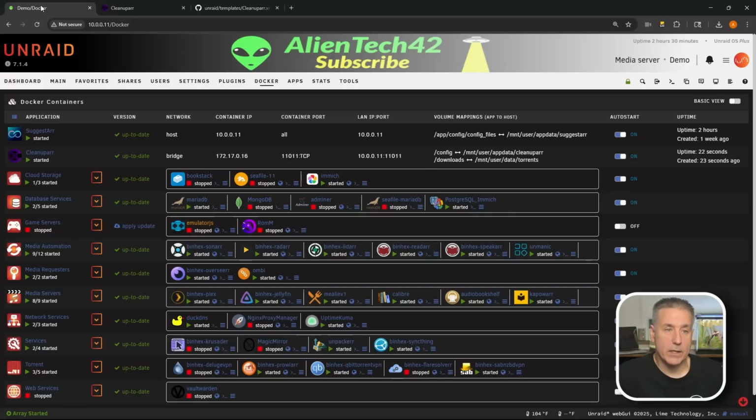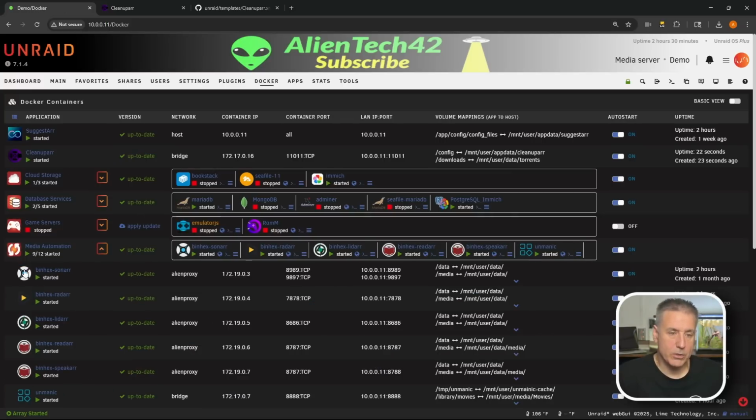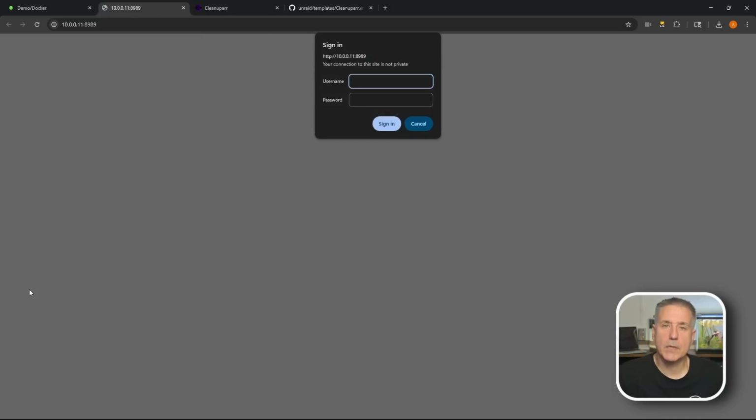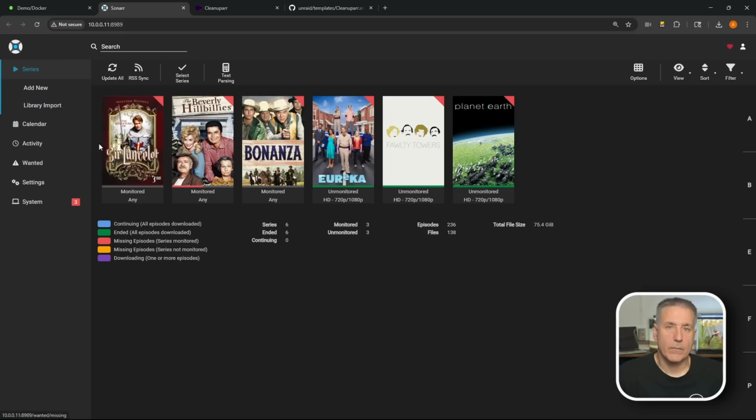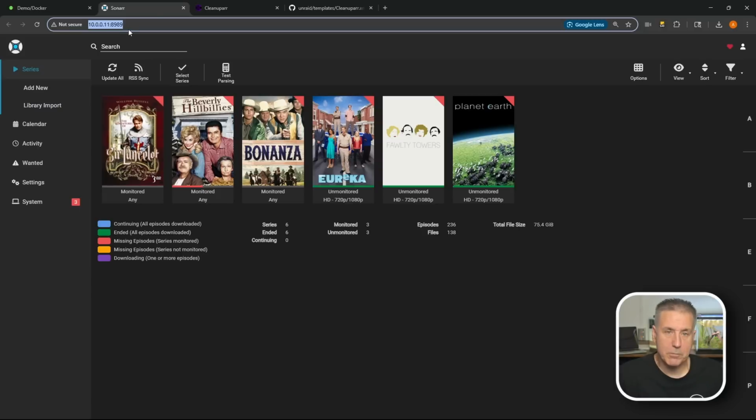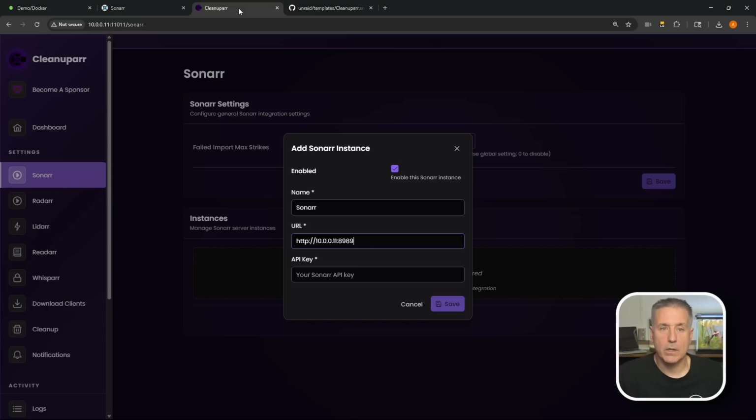We'll go back to our Docker containers. We'll find Sonarr in the list, which is right here under Media Automation. Click on the icon and select Web UI. Log in. And if you don't know the URL, it's going to be right up here in the URL field. You can just click on it, Control-C to copy it. You can go back to Cleanuparr and paste it in.